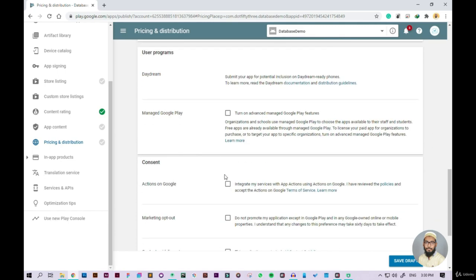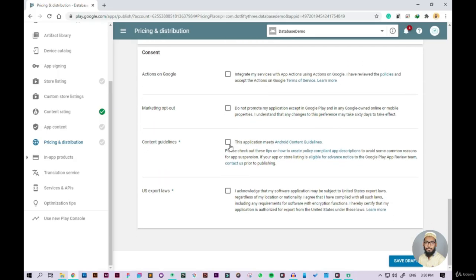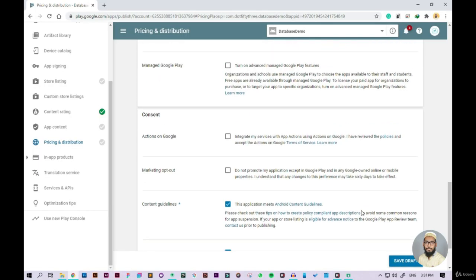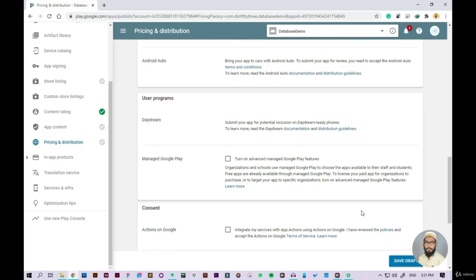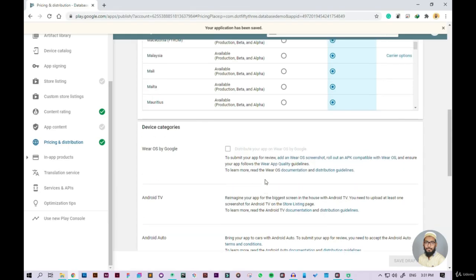Okay, then two more things that you are required to select are content guidelines and US export laws. So read these guidelines, and based on that you can select them, check the checkboxes, and then simply click on save draft. Only these are mandatory in this section, and the other things you can skip and decide not to fill up. So now you can simply click on save draft, and it will save your details.